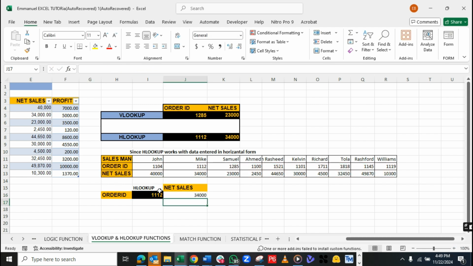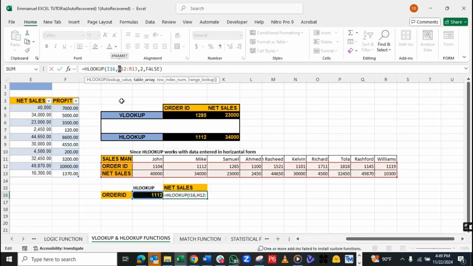Okay, so it brought it out. What I did now is that instead of selecting everything, I just selected the order ID and net sales. Before, we selected from salesman down to net sales. Now I just selected these two rows.